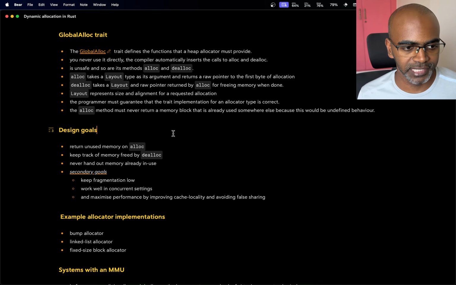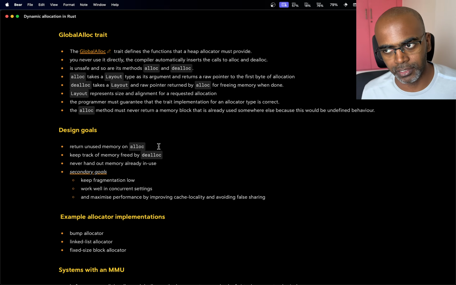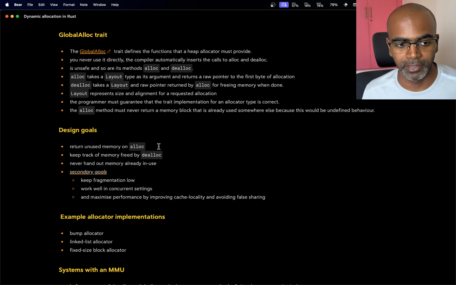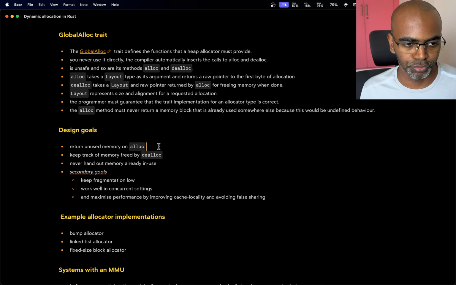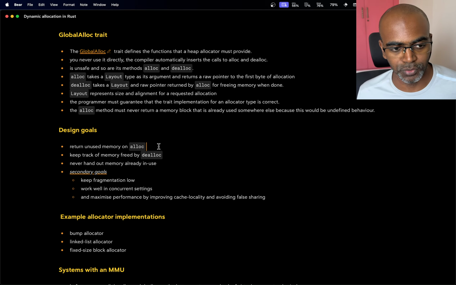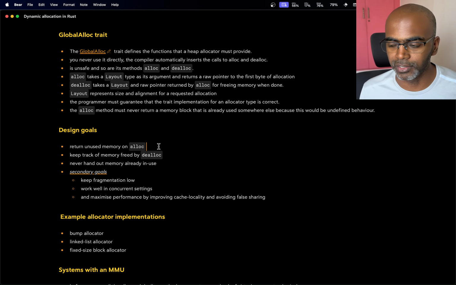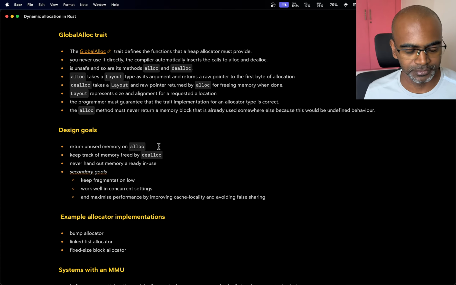So the design goals of any allocator: when you do an alloc, you're actually returning unused memory. And when you do a dealloc, you keep track of the memory that's been freed. Those are the primary basic things that you need. And the most important thing is you never hand out memory that's already in use. These are the basics. You have these three, then you've got a working allocator.